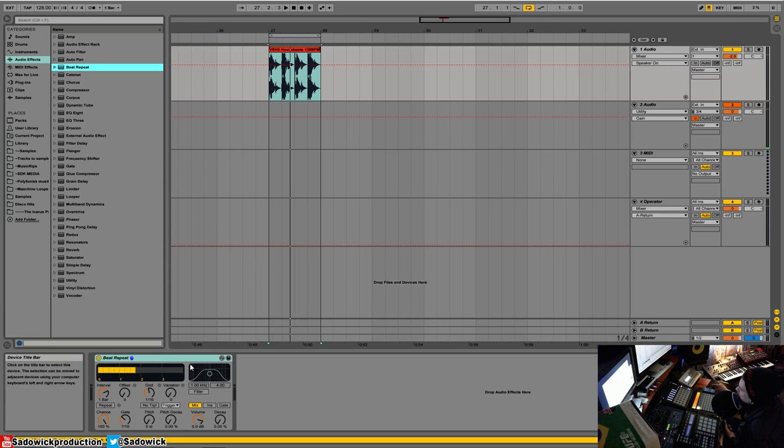So we have our interval, and this is the length of our Beat Repeat cycle. We have a cycle of one bar. So here is quarter bar, quarter bar, quarter bar, quarter bar, right? So this is one bar. We have a grid of sixteenths, so it will stutter, right?